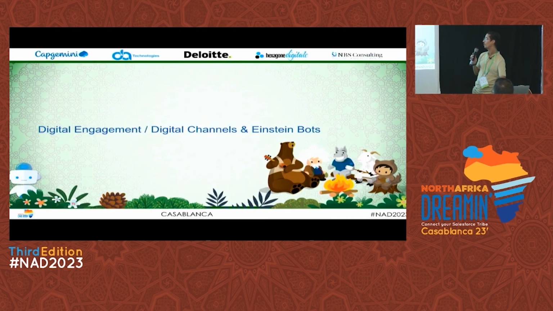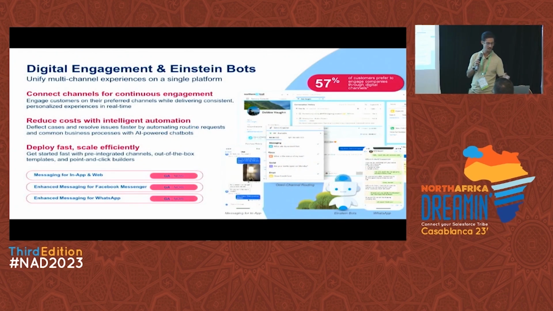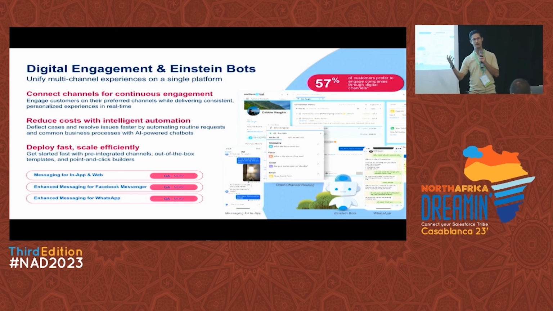Now, this is why we have digital engagement and digital channels in Salesforce. This is where the power of digital channels comes into the picture, where it lets customers connect on multiple channels for continuous engagement. What does this mean? The customers can connect with you as a company through multiple digital channels, including WhatsApp, Messenger, and so on, while receiving a consistent and personalized experience. Technically, this means that when the customer starts a touchpoint with you on WhatsApp, I automatically recognize the customer because everything is within the same platform.